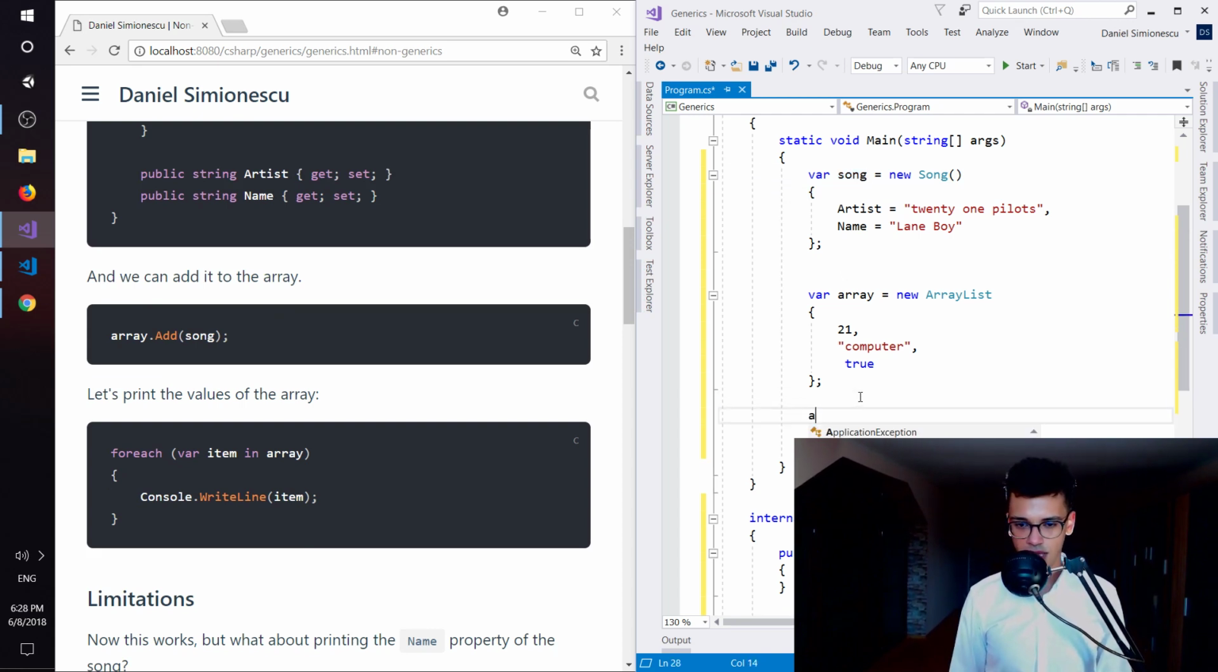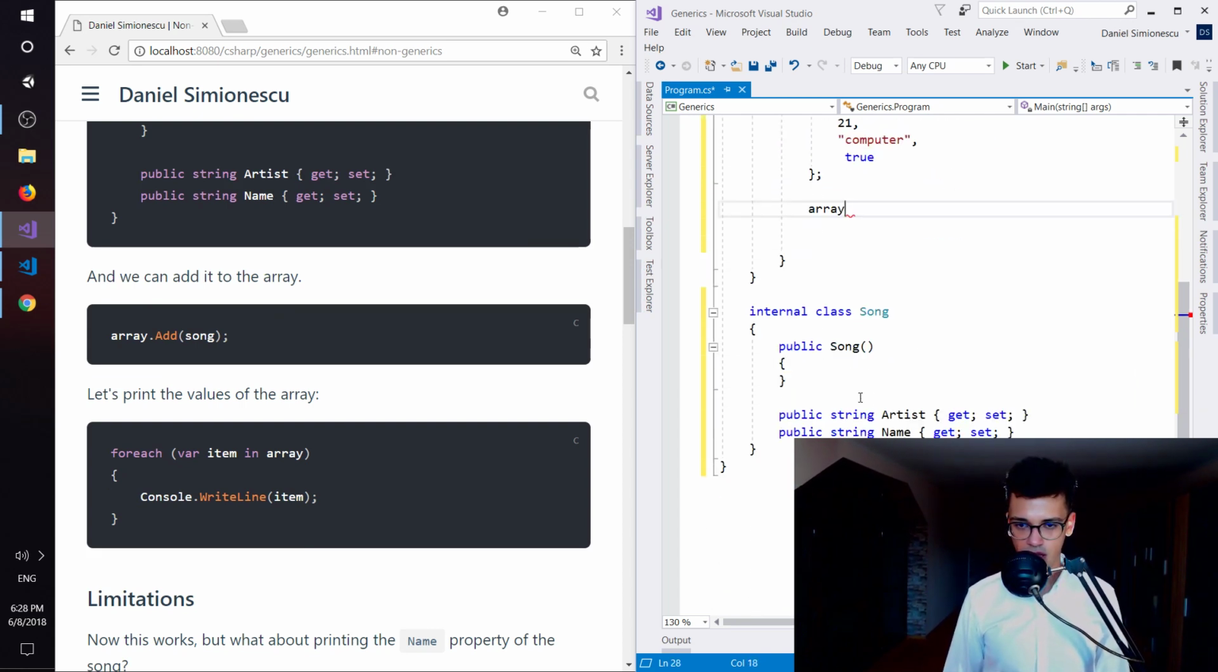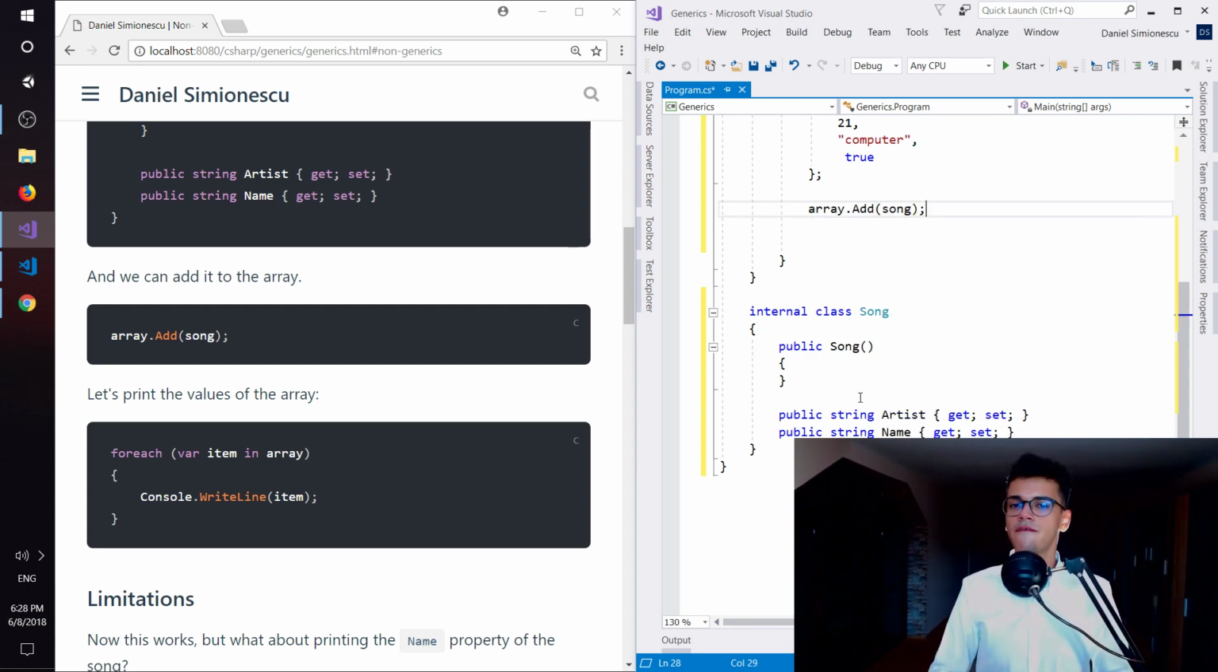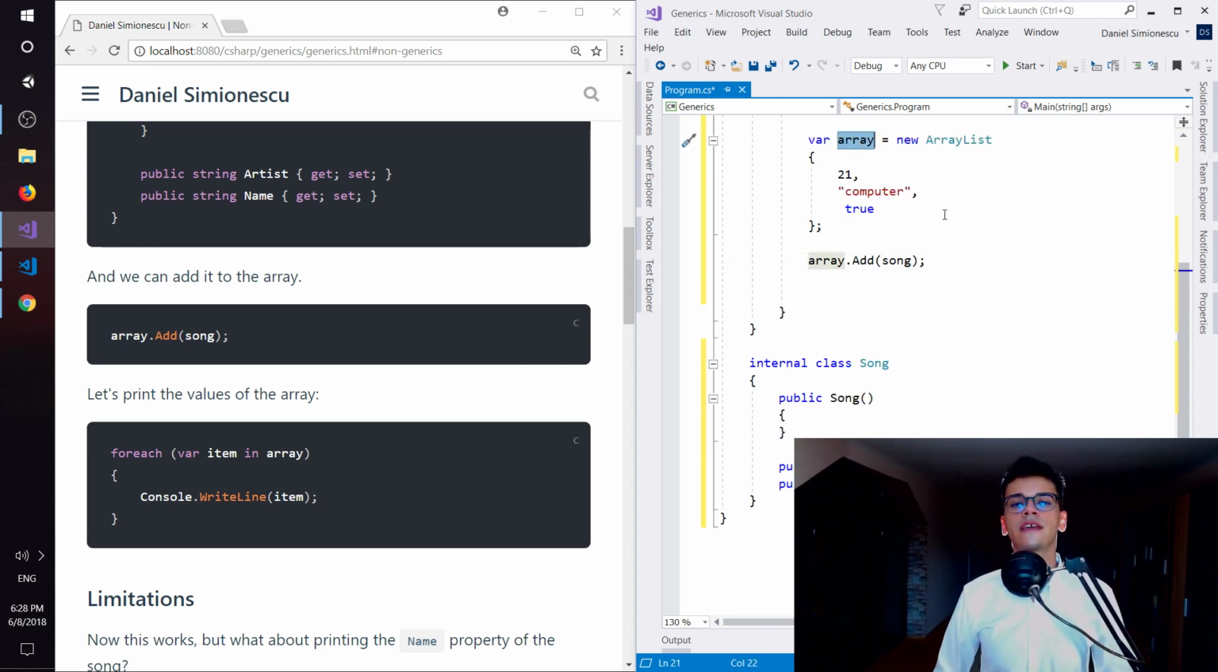So I'm going to say array dot add, and I'm going to add a song. So you can see we have no problems whatsoever. I'm able to add to this array anything I like. So a number, string, right now a song, which is an object.